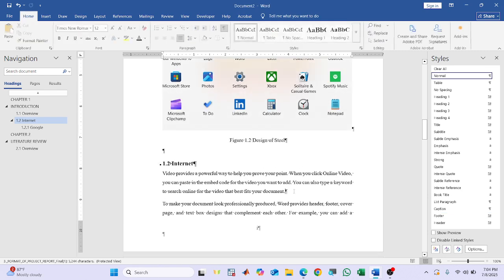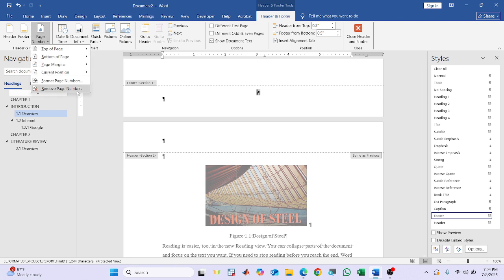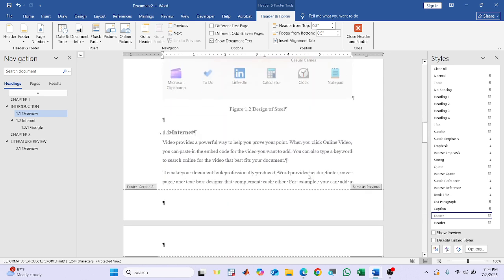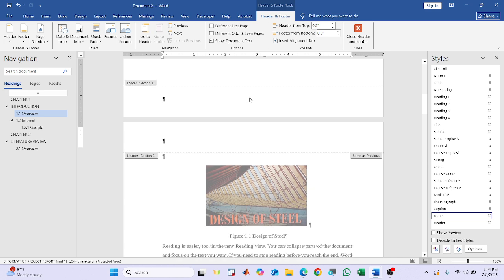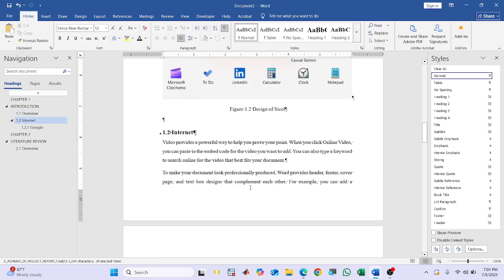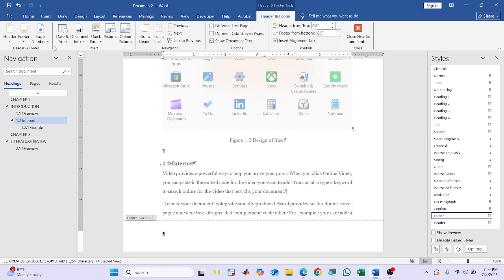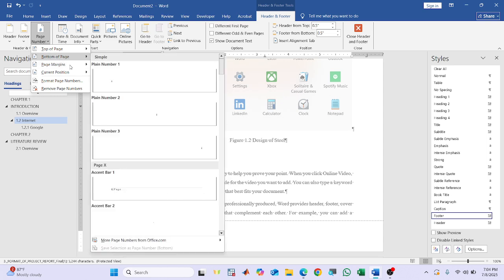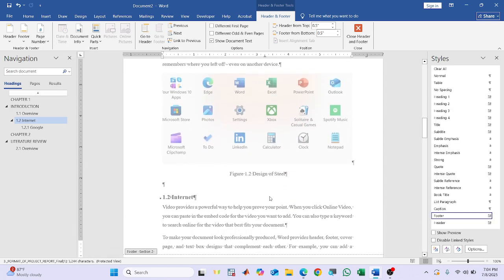So it is started from 1, and to remove this, okay, I think it is linked to previous, so I have to remove that link to previous. For that I will double click here. So I will just remove this Link to Previous, Page Number, Bottom of Page. This should work. See, I have removed the link.